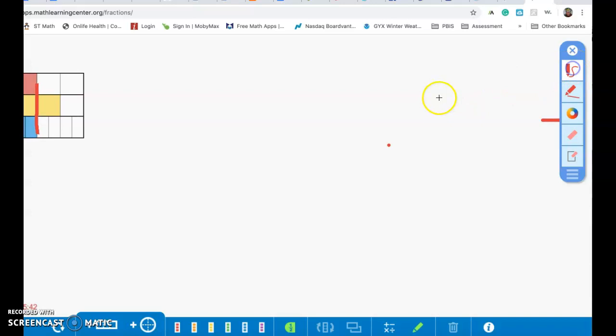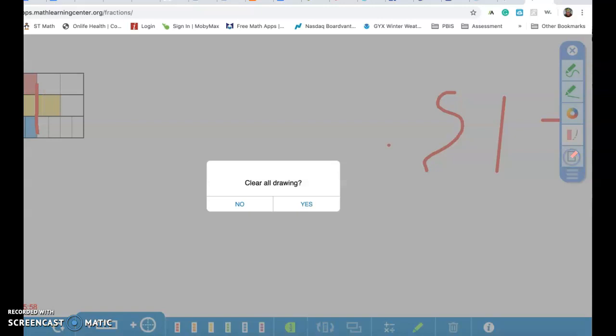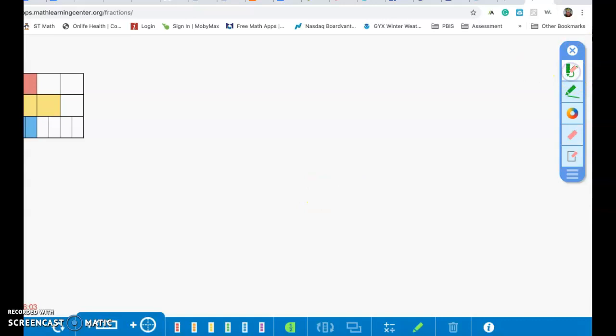You have a pen that can draw straight lines. You can change the colors of your lines. And then you have your eraser. And then if you want to erase everything, clear drawing, yes. Another way that you can clear the drawing is, let's say we go back to the pen, we've drawn, ooh, we make all that. If I click off of this, the drawing goes away. So that's another item that you can use.